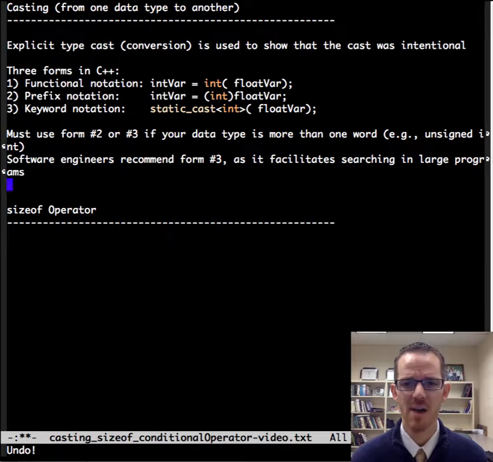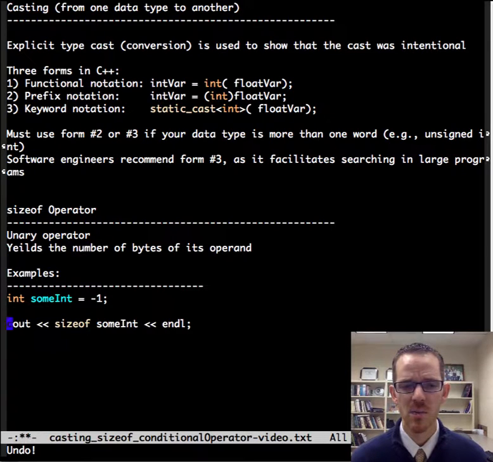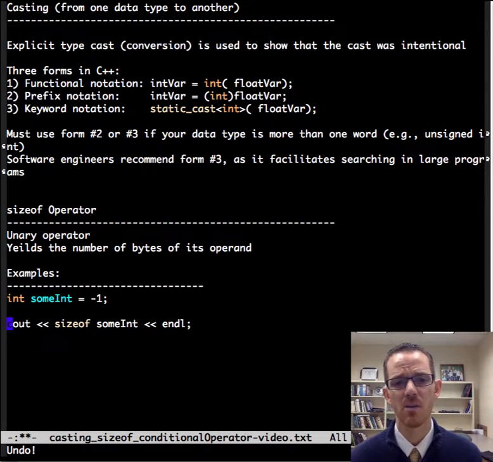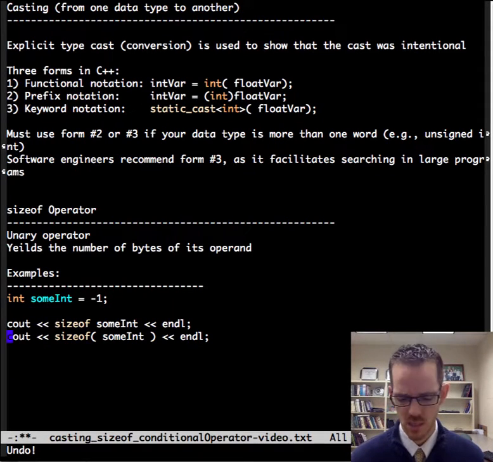For the sizeof operator, it's a unary operator. It just takes one operand, and it yields the number of bytes of its operand. Let's see some examples. So if we have some int, then we can say, what is the size of that int? And it'll tell us the number of bytes that are required for that variable. We could alternatively wrap it in parentheses if that feels more like a function call, just setting the order of operations there.